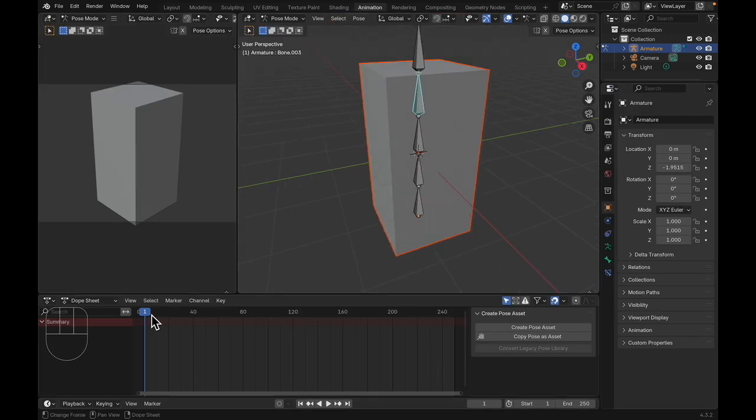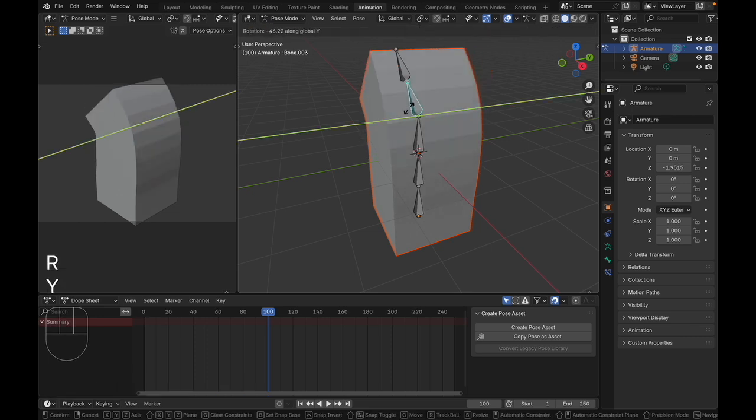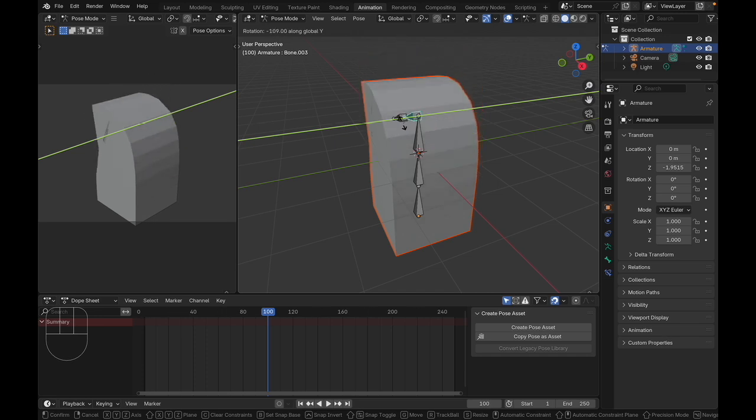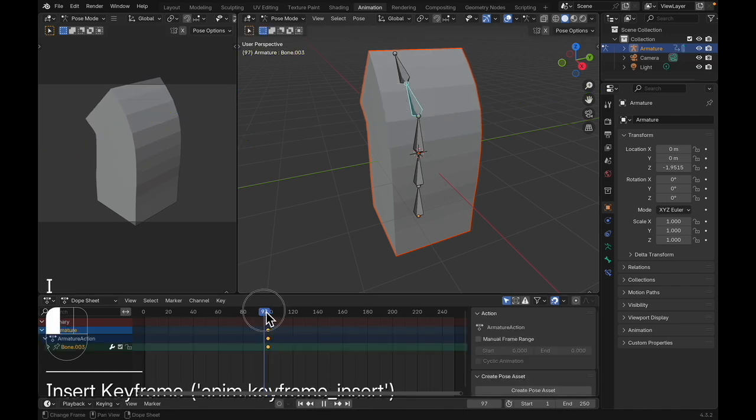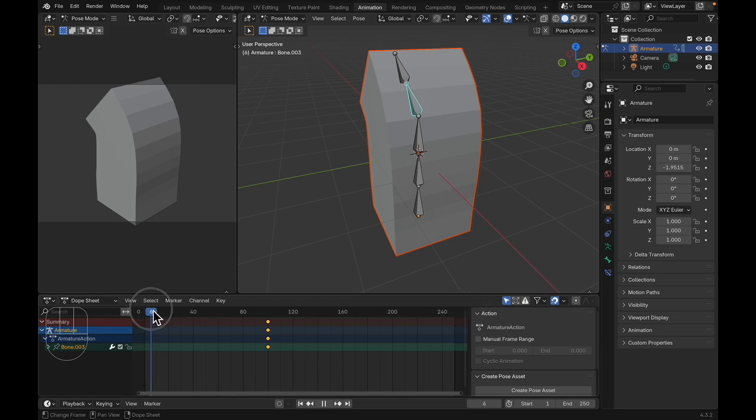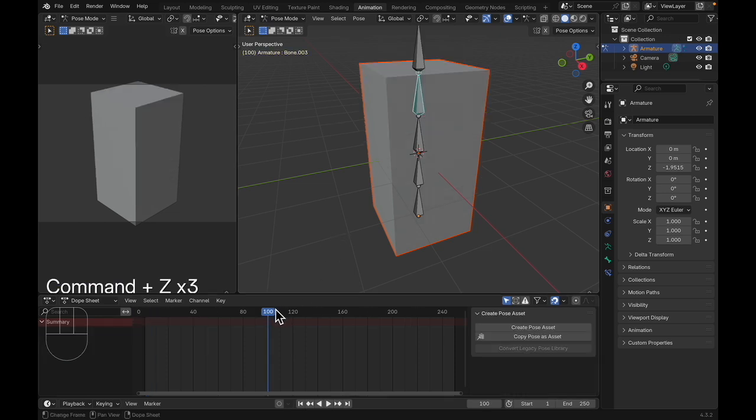So we can go to like frame 100. Yeah, this bone selected. We're still in pose mode. Rotate. Y-axis. Do that. Not quite like that. Like that. I didn't set the initial. So let's command Z back. Okay. Frame 1.